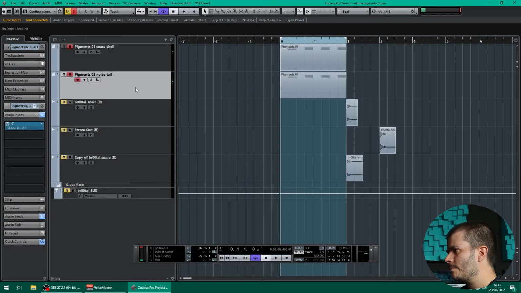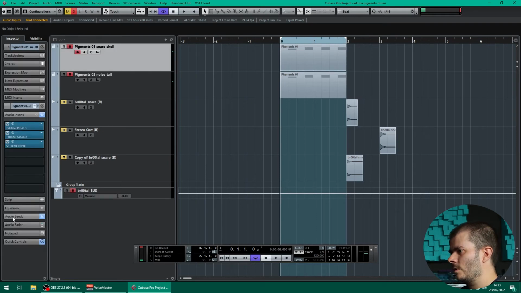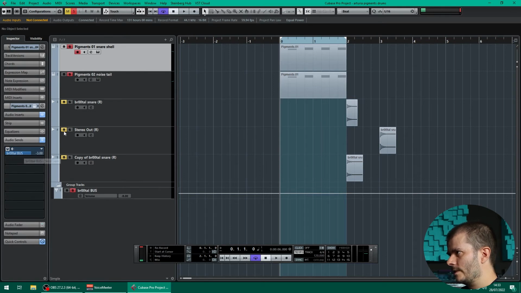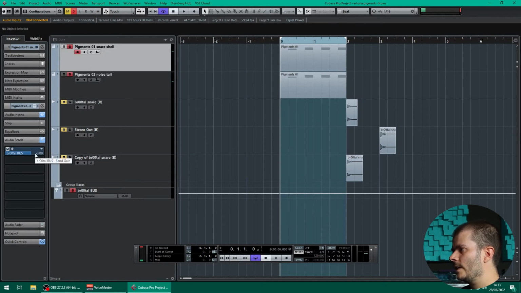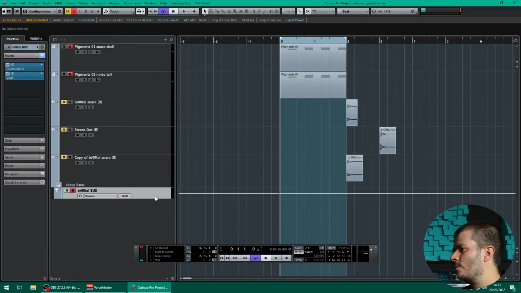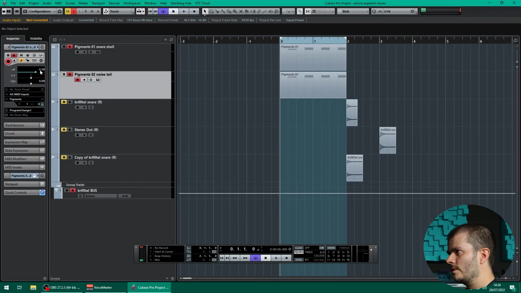Then the next step I did was send them to a bus. So I made this one. So I audio sent the snare shell to this bus and this noise tail as well. Just a small amount more than the snare shell, as you can see. And this basically means that we are going to apply some effects, but also still hear our original sound. See the volume right here.